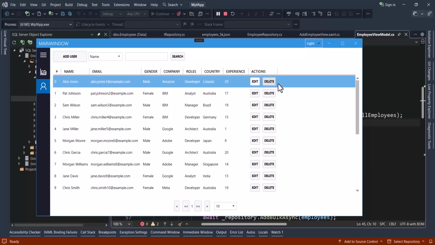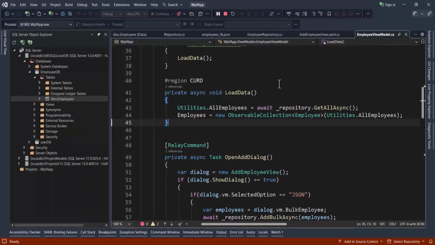It will delete that. I hope you learned how to insert the data into the database, how to update the data, how to delete the data, and how to insert the bulk data to the database.